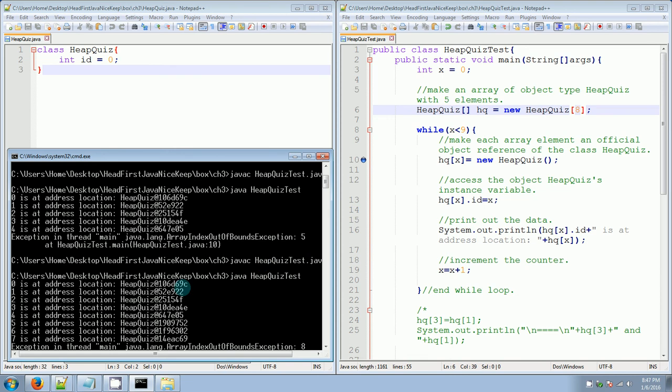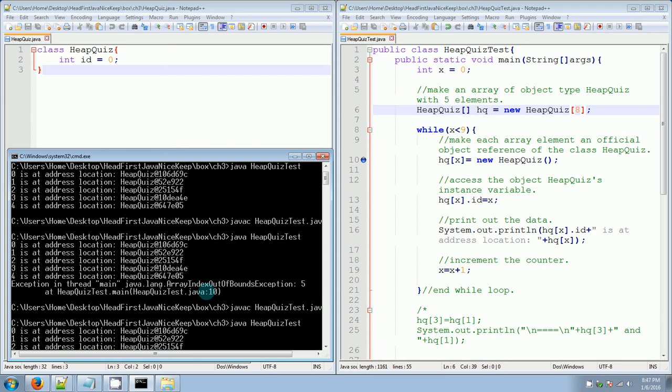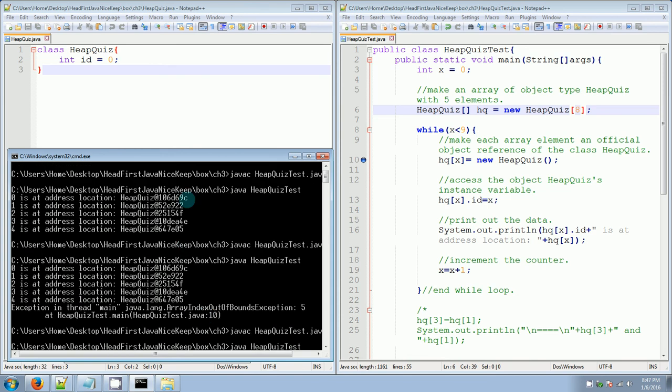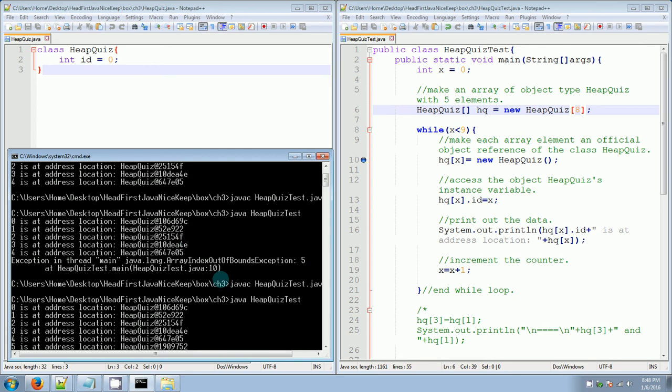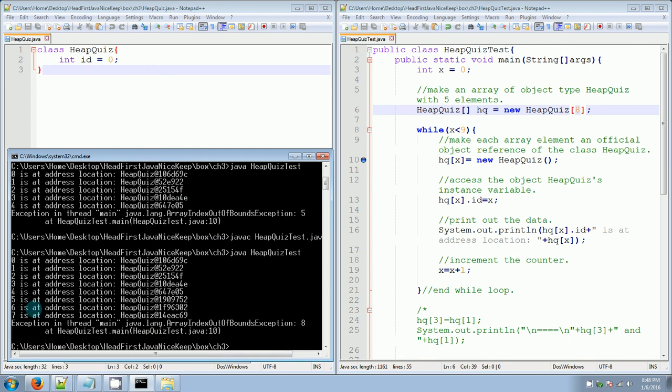And if you notice, each time I run this, the 0 element, which is the first element, the 0 index, at 106D69C, has been consistent. Each time we compiled this and ran it, it didn't change what that element's location was pointing to. It didn't change any of those. All it did is tack on a couple more and give them a new memory space.